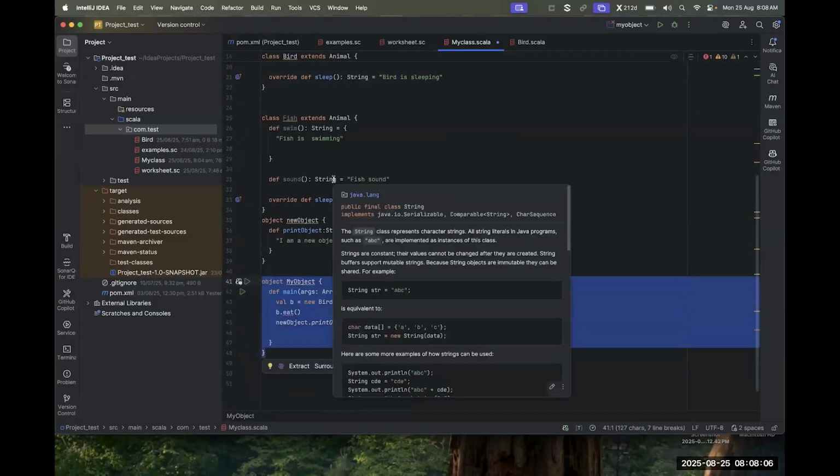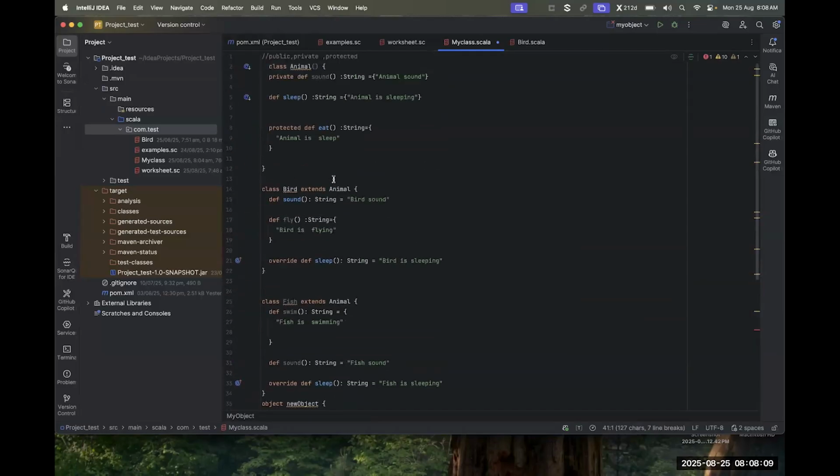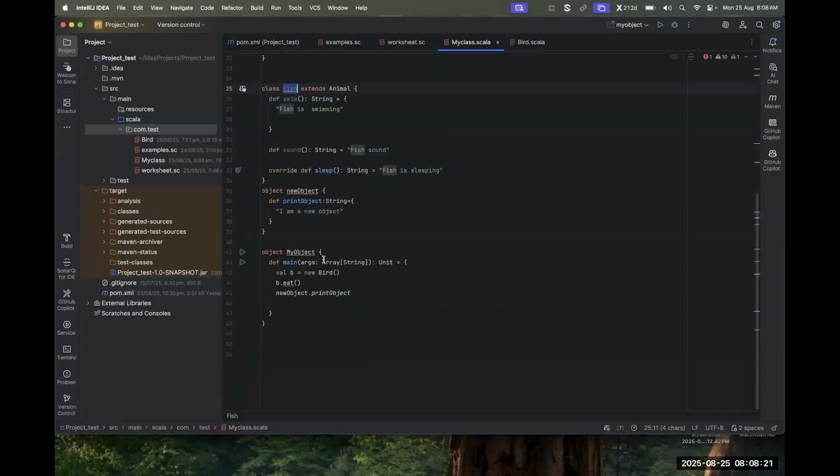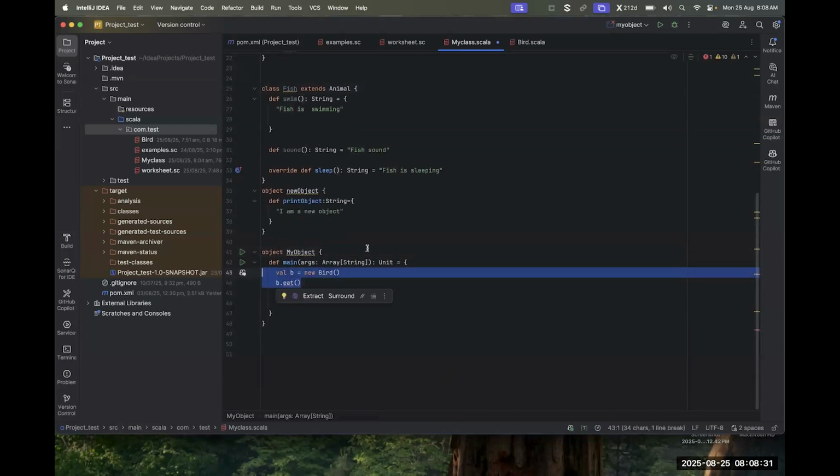Can you see and do you understand what I'm telling? What is the child of the animal class? Bird and fish, correct? So bird and fish can access it. But here what I'm doing is trying to access it outside the bird and fish class. Though you will say that I have created an instance and then I'm trying to access it, right? But this is not correct.